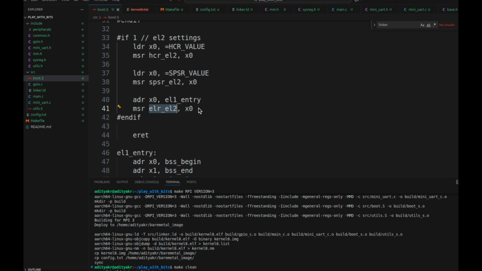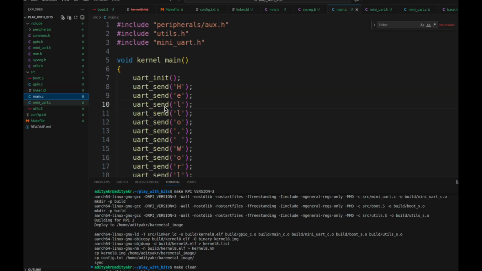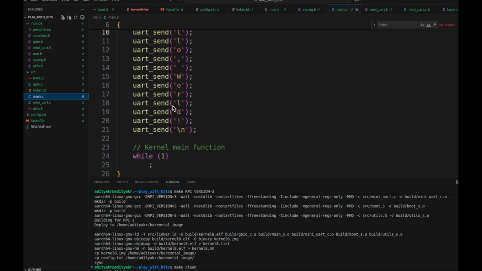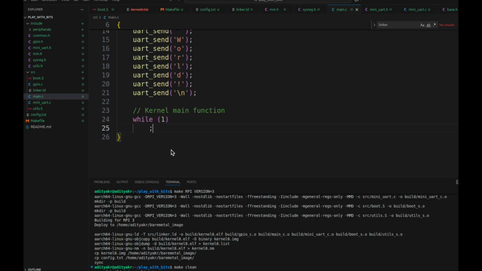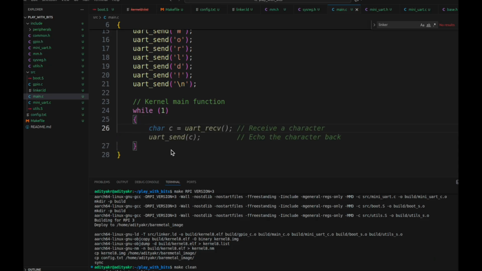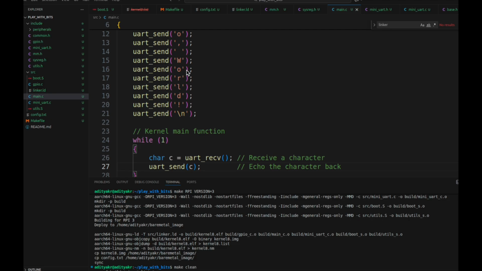Apart from that, I just want to add something in main. We have already seen how we are sending characters. I want to add one thing so that whatever characters we send, we will try to print them here. I will try to receive, and whatever is received, the same thing I will send back. So this is basically an echo: whatever I press in that serial console will be received here and sent back, but that will happen after printing hello world.